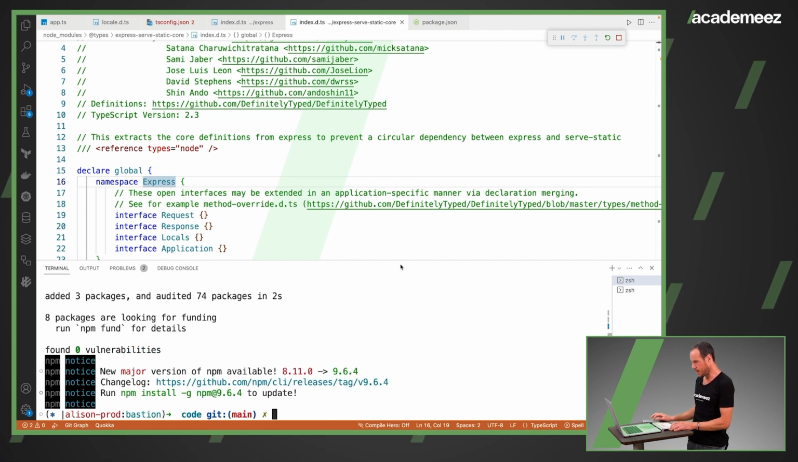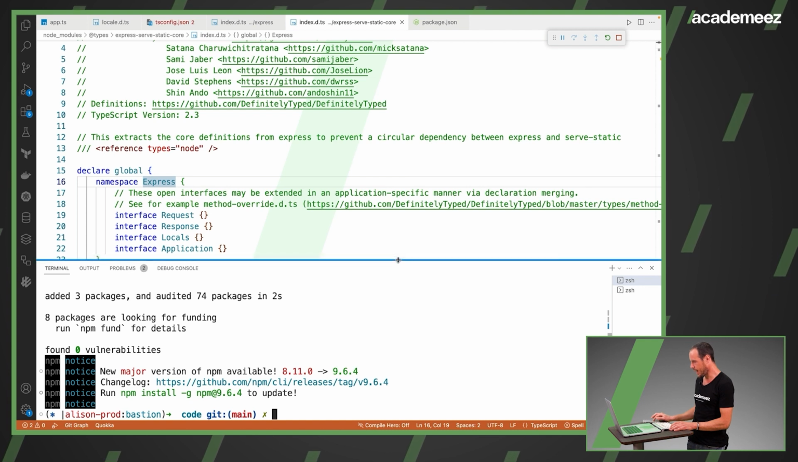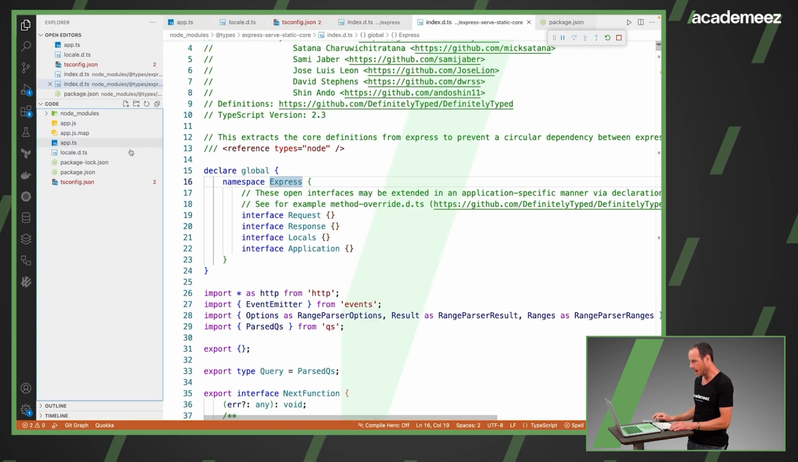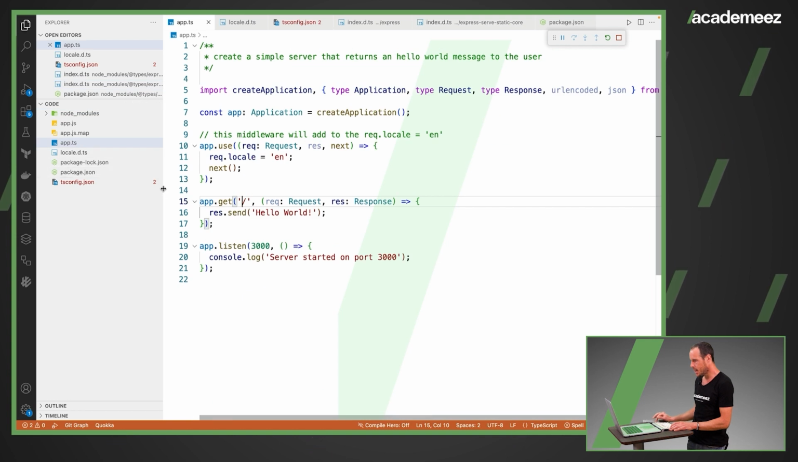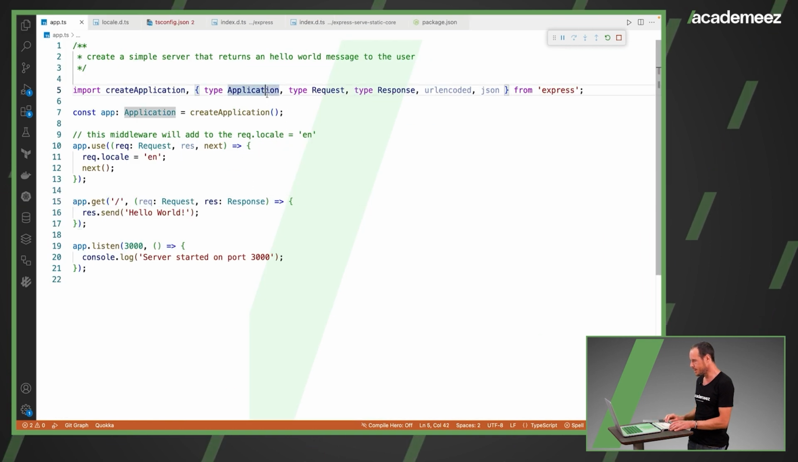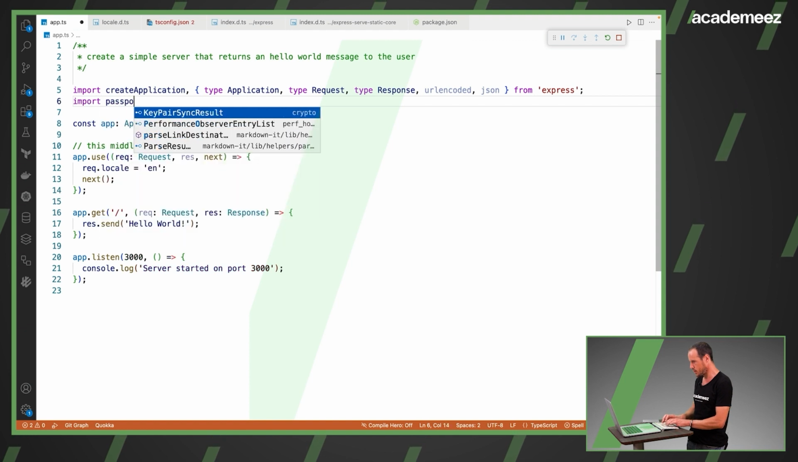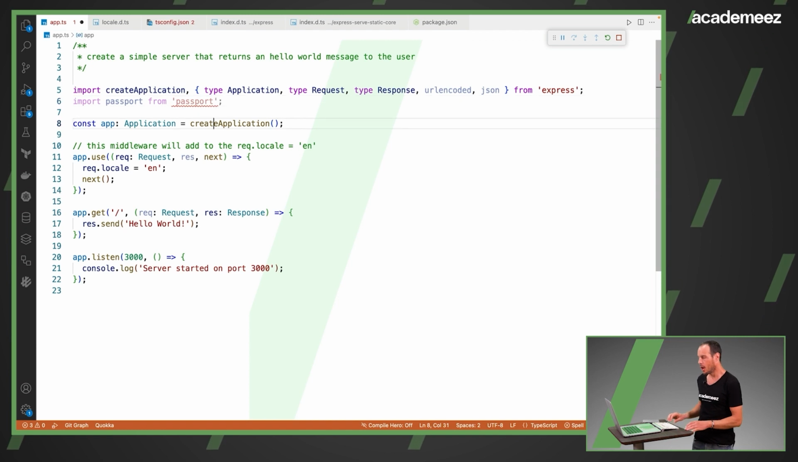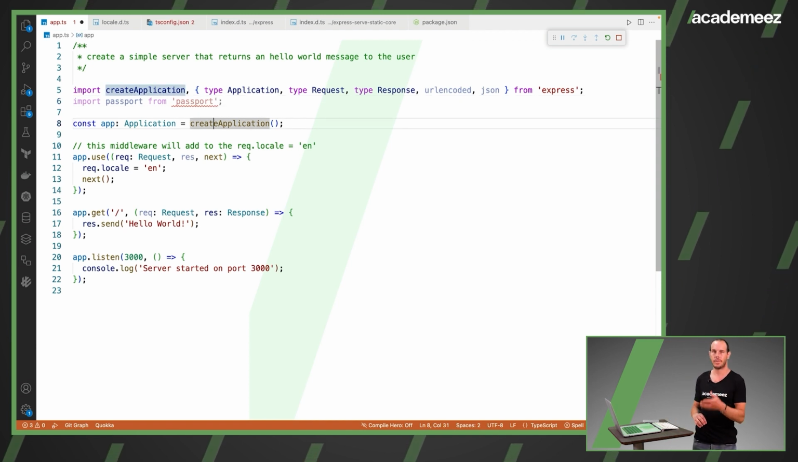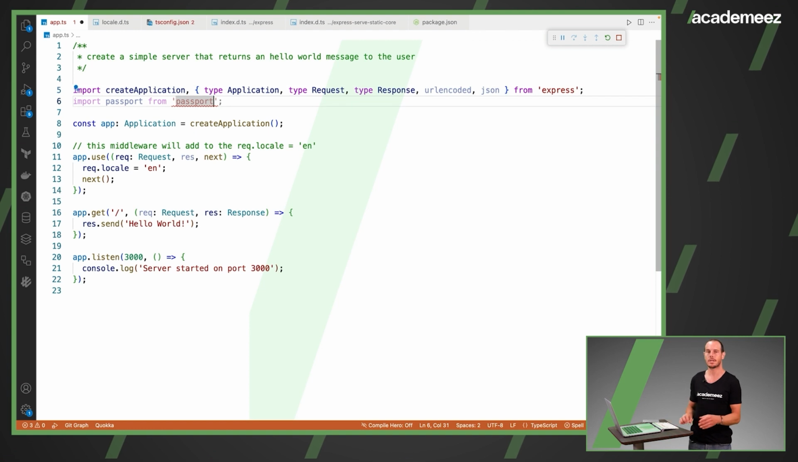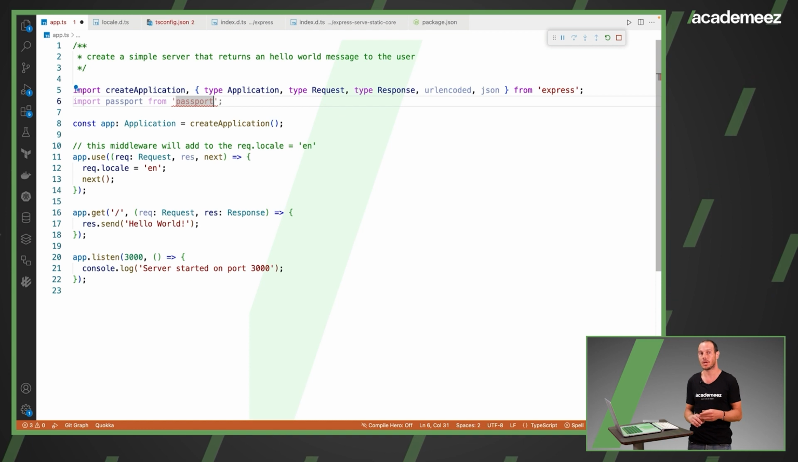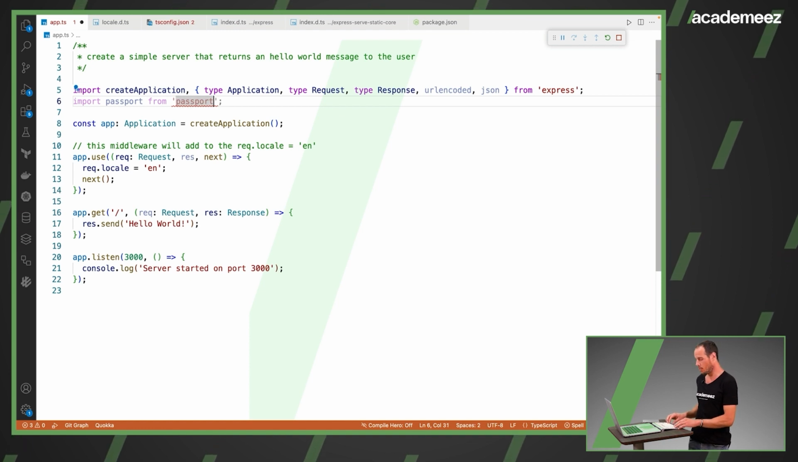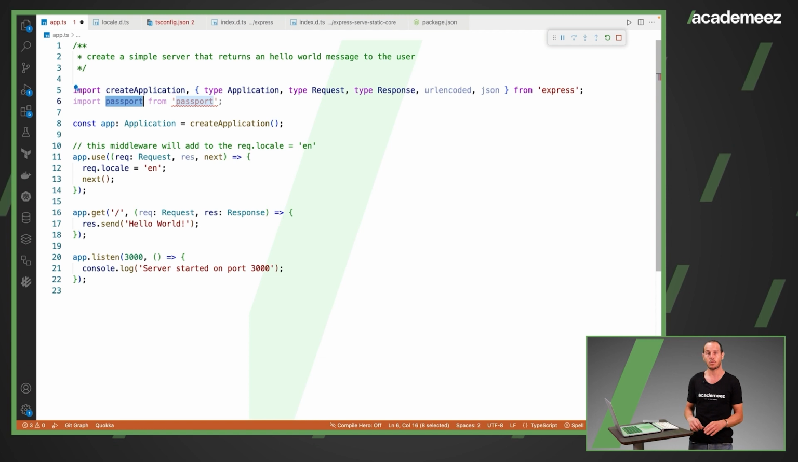So great, Passport is installed, and now I can go back to my app.ts and import Passport from passport. Now Passport is a JavaScript package, which means this package only contains JavaScript files and does not contain TypeScript files or a TypeScript declaration file. This means that by default, if we point to Passport, TypeScript will not know how to handle this library.